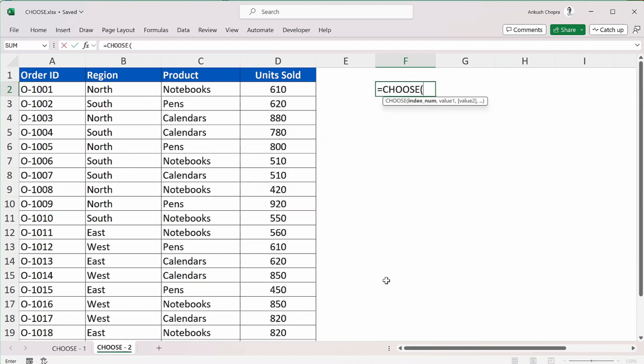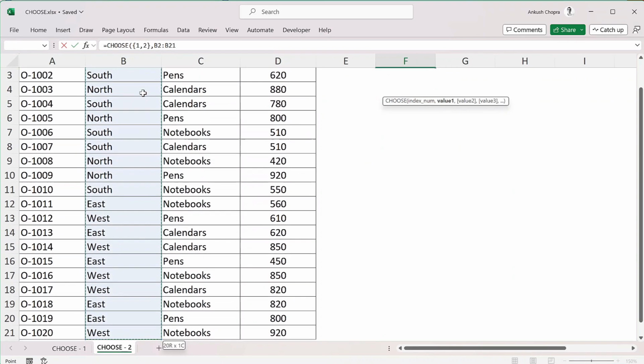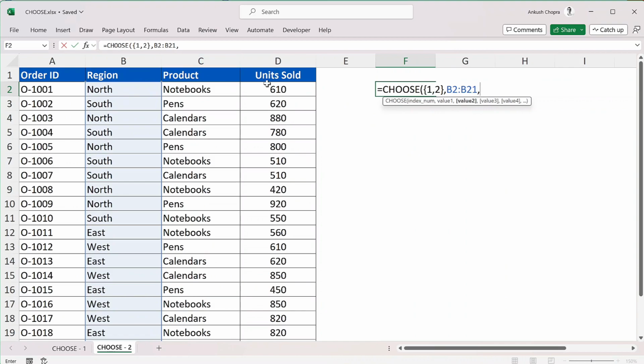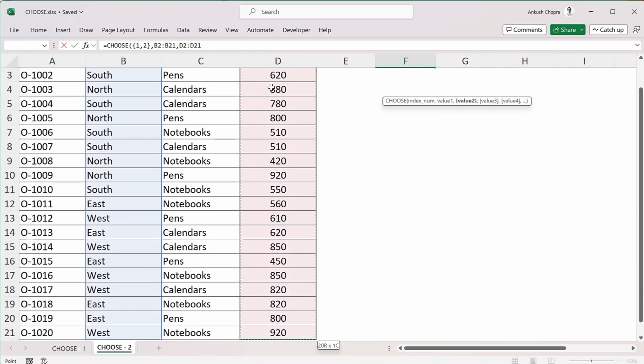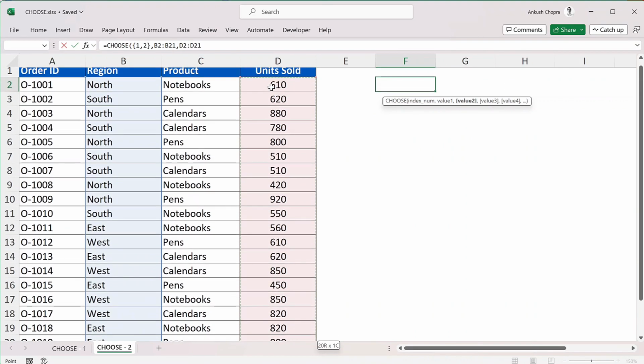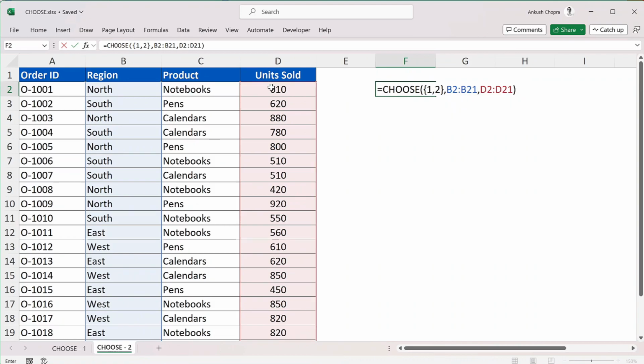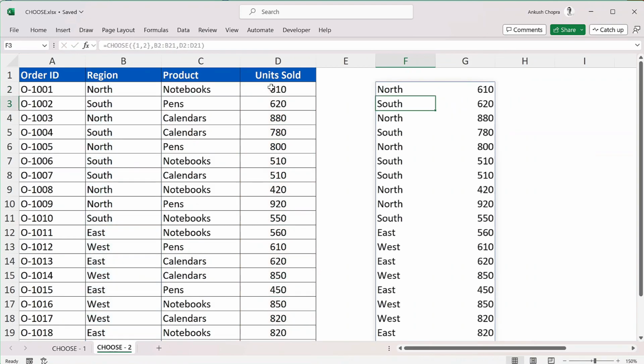For index, I will mention 1, 2 in curly brackets. And for values, I will provide details of only the 2 columns I want. B2 to B21, comma, D2 to D21. Here we have the 2 columns only.